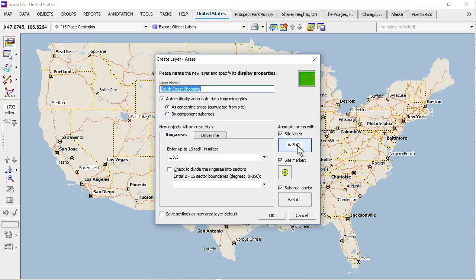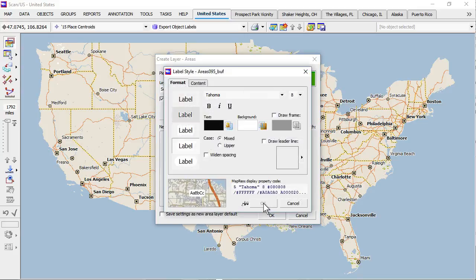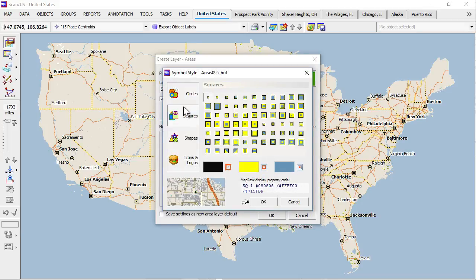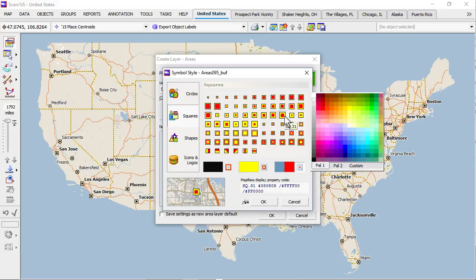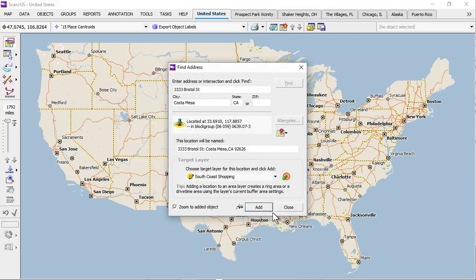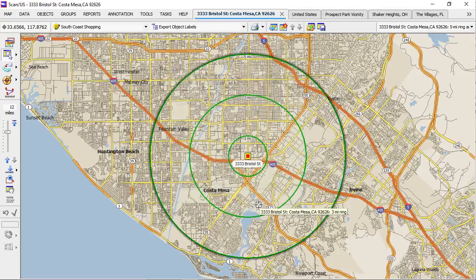And you can change the way the site label shows up just by going here and saying I want rounded corners, and you can say the site marker, I'd like to be a circle or a square. Let's make it a square that has got a red center and maybe a little more red, and so that will be the square. And then sub area labels will be the ring sizes, but we'll do that later. We'll just say that's what it's going to look like, and this is going to be an area called South Coast Shopping, and there it is.